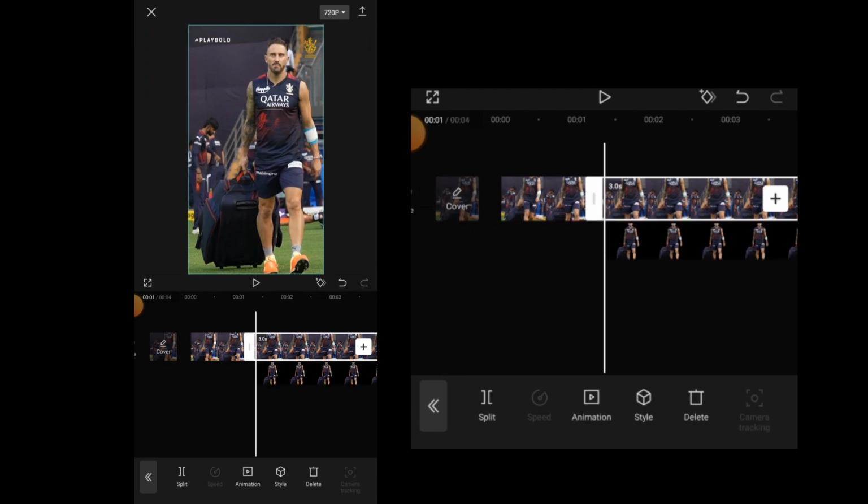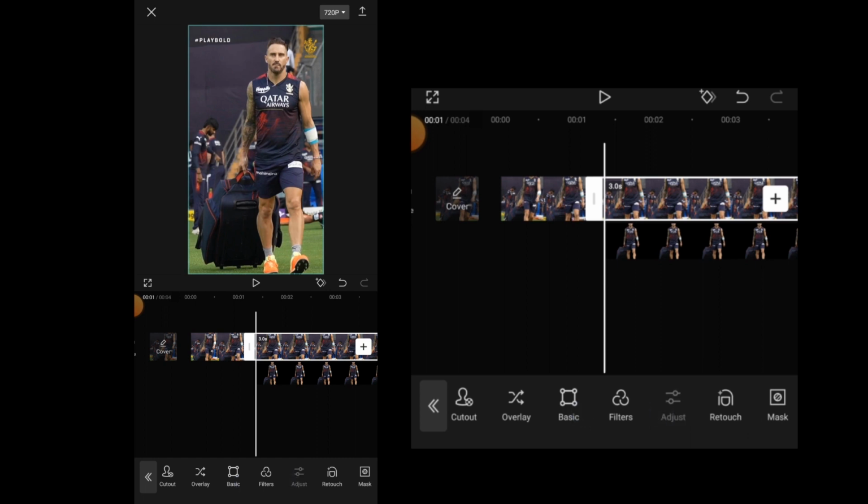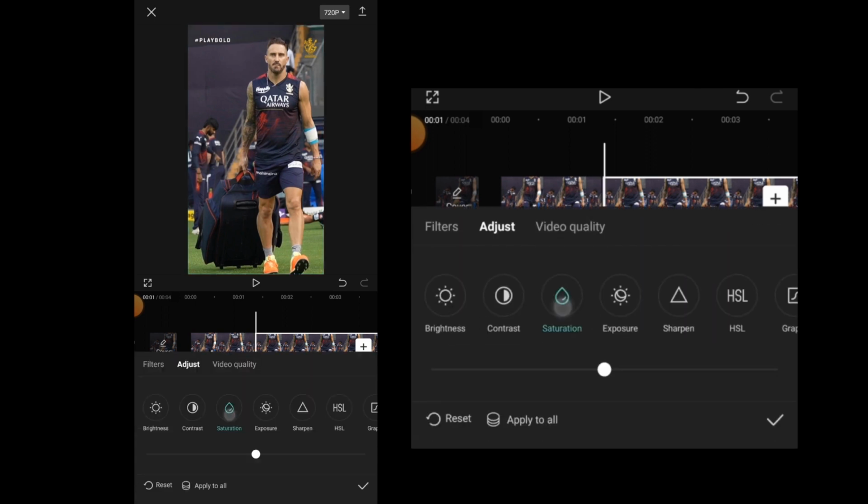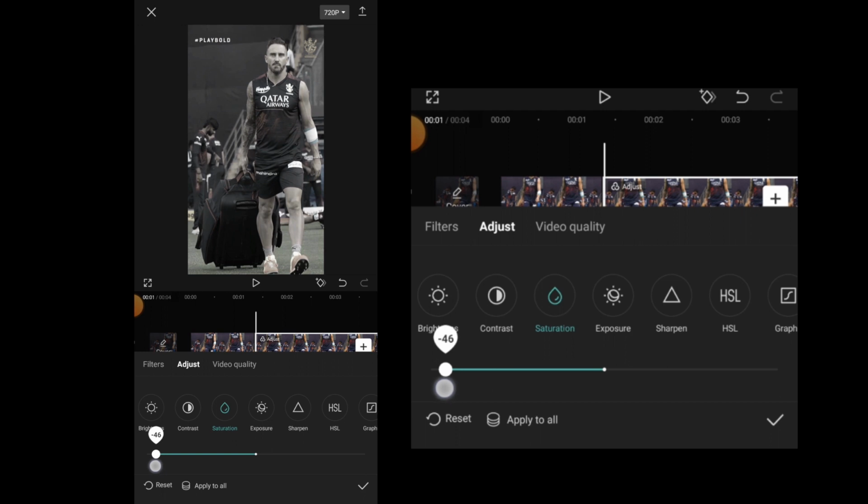Now select the freezed clip. Scroll to the left and click on adjust. Select saturation and desaturate it all the way to minus 50. And then click on OK.